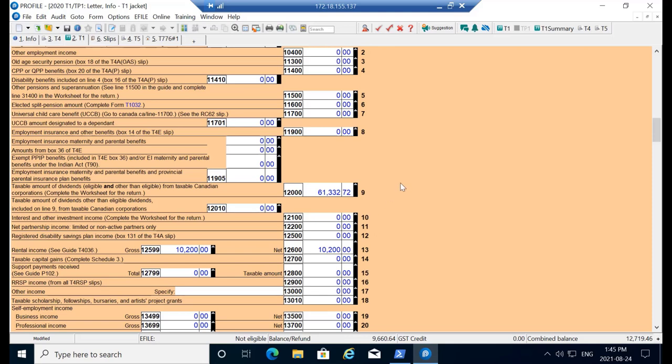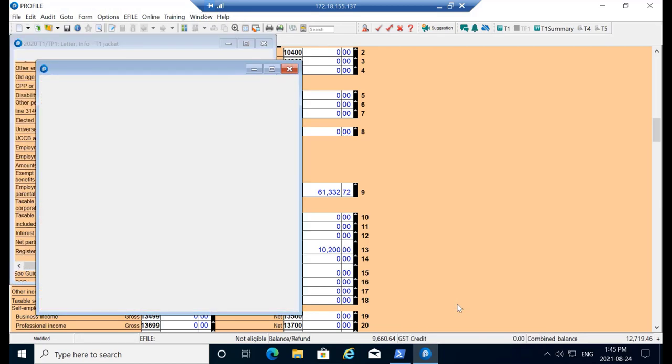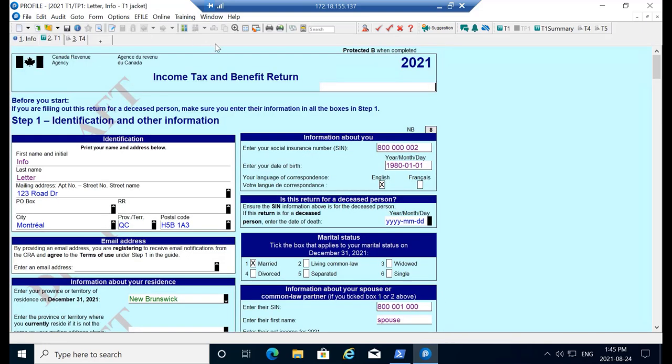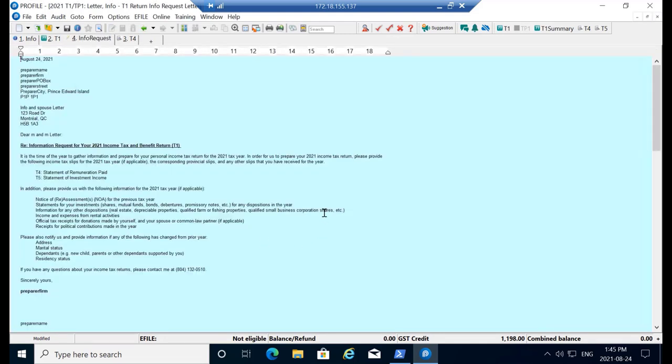If I carry forward the return now, so I can right click and carry forward, I can just bring up the InfoRequest. Again, this is only available for 2021, so I can just search for InfoRequest. And it shows what we have here. It's picked up the information. You can see here that there was a T4 and a T5 on the previous year return.